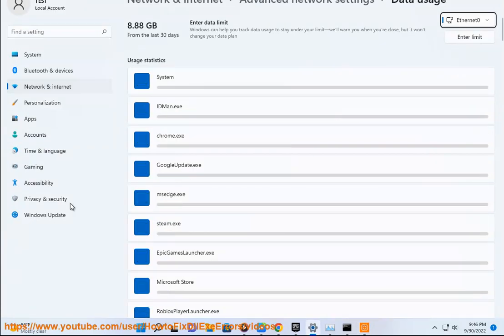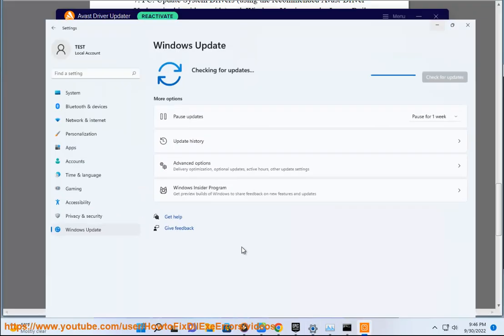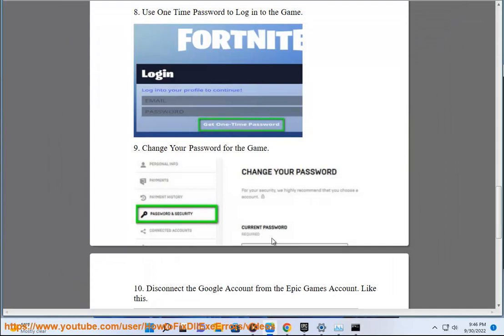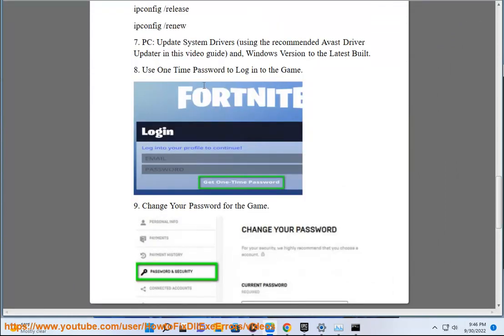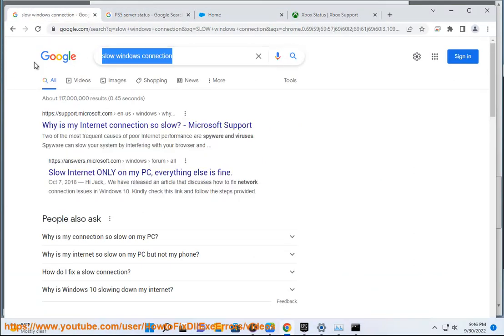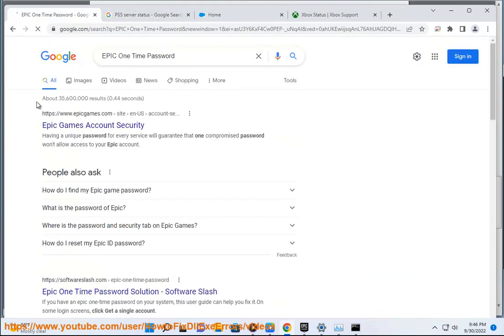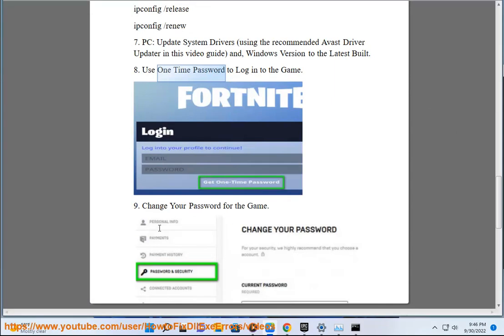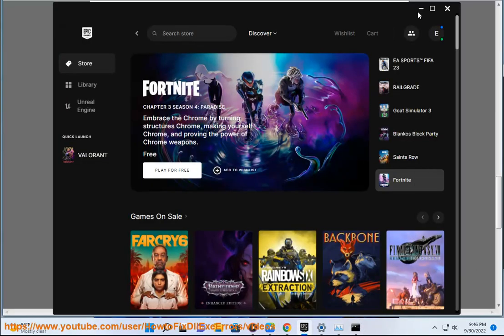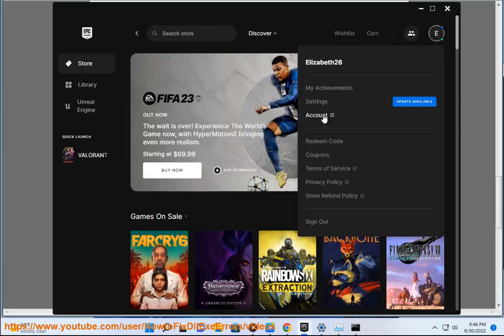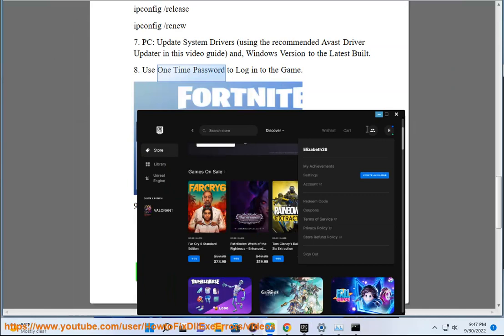9. Change your password for the game. 10. Disconnect the Google account from the Epic Games account. Like this. Change your password.